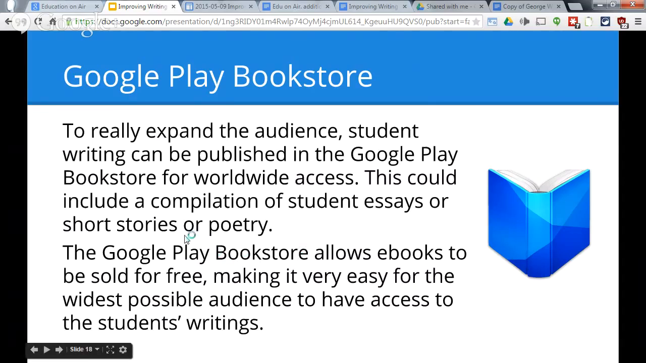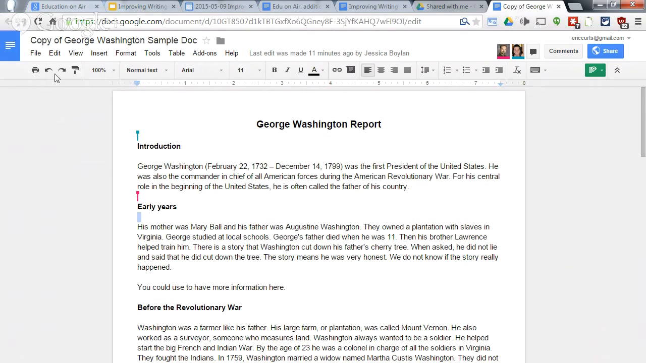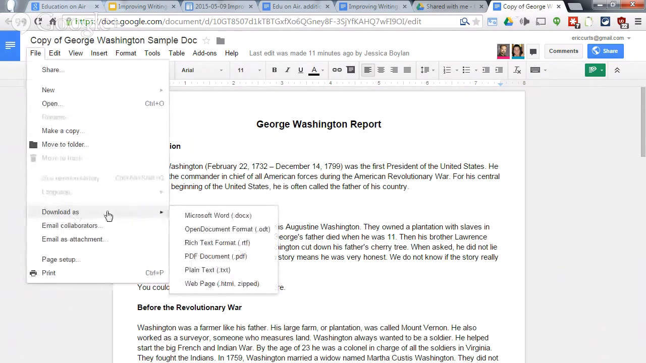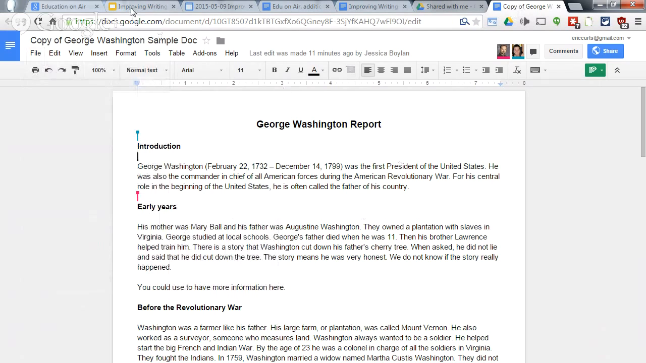So maybe you're going to pull together a collection of student poetry, or you've got an essay topic and all the students are going to write an essay based on that topic, and you want to put it together into a book, or they're writing short stories. Wonderful. Collect all of those together from their Google Docs, download them as a PDF, which again is very simple to do. Any Google Doc you have, you can simply go File, Download as, PDF, and boom, there you go. You've got a PDF of it, as simple as that.